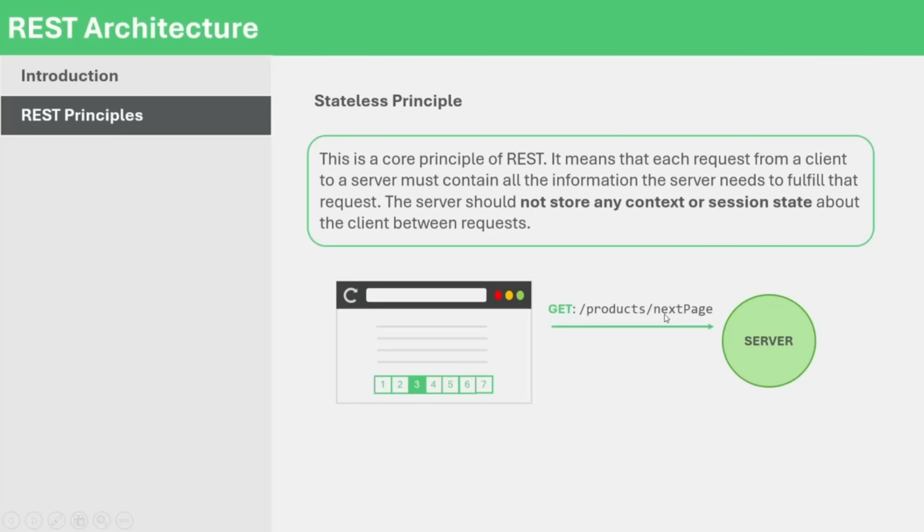So when the URL contains next page in the segment, that means the server has to look for this URL segment. If it contains next page, then the server has to calculate what will be the next page based on the current page value. So the current page is page number 3. From the previous request, the server would have stored the current page value in this current page variable. And now for the current request, it has to calculate the value for next page. So to the current page, it is adding 1 and calculating the value for next page.